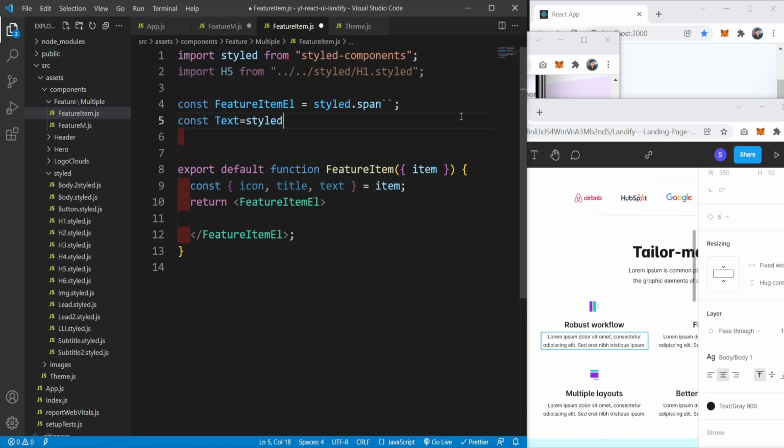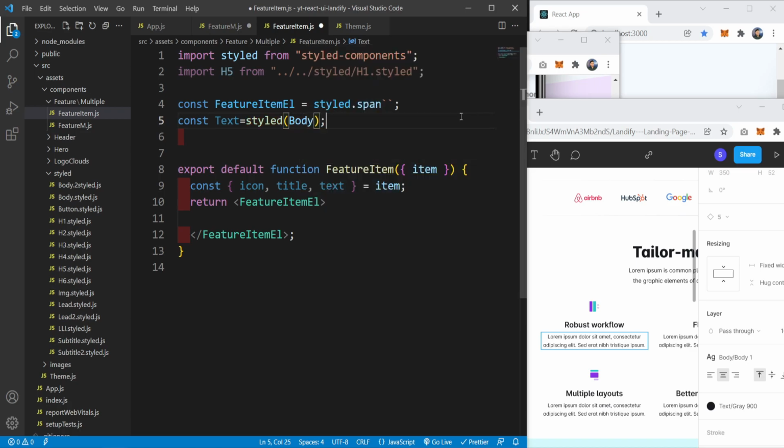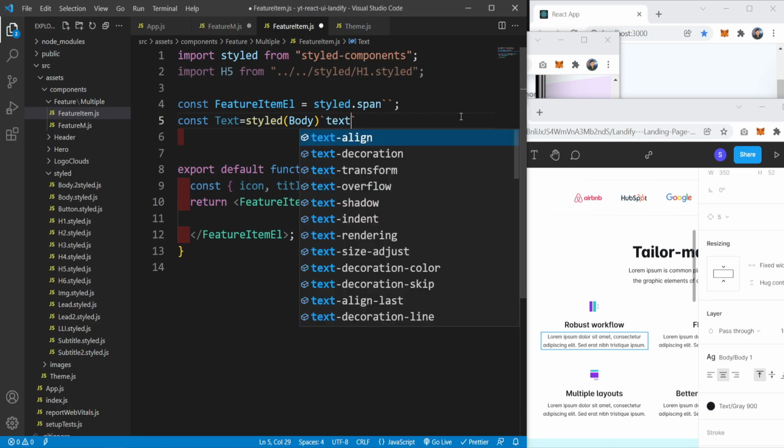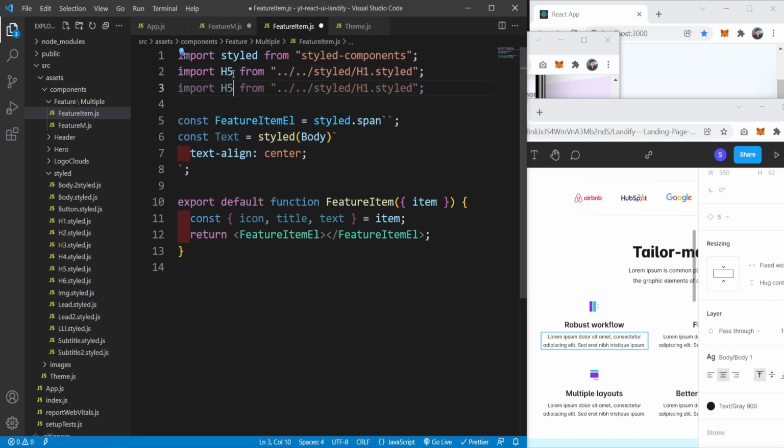And the text is equals to styled. It was body. Text align center. And we should import the body here. Let me change this, just like that. Right in here we are going to use an image.